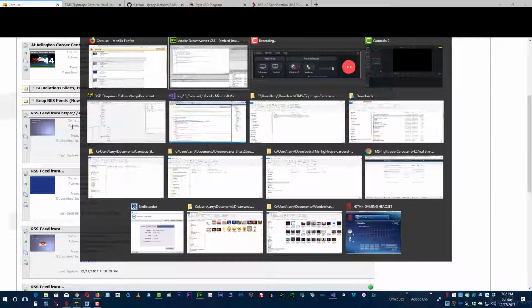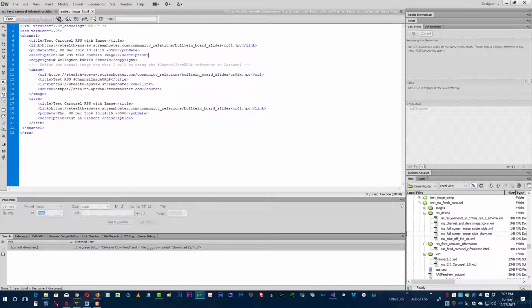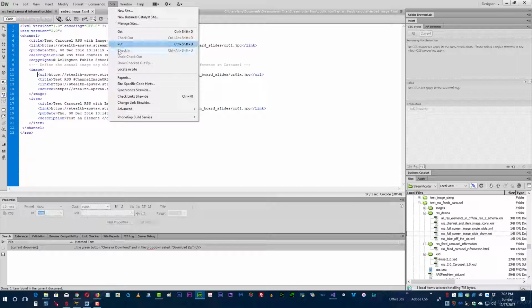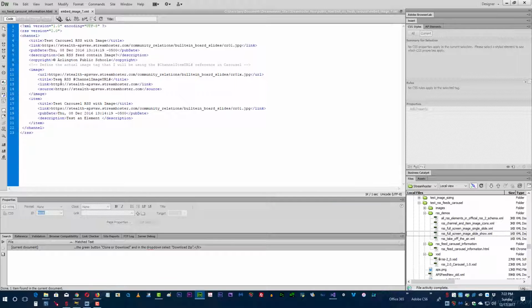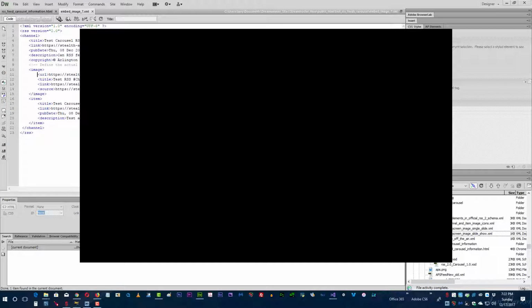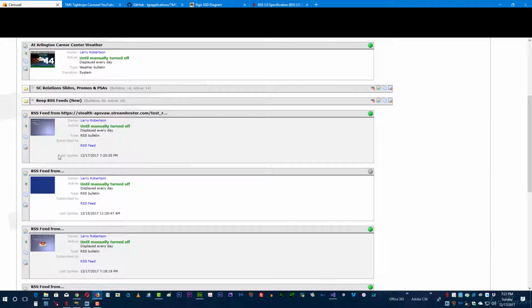We're going to introduce this error differently. We're going to change the RSS feed source and put an error in there, whereas this file right here does not exist. Okay, so I need to put this out to the server where Carousel's looking for it, and that change has now been made to the version on the server. So I come back into here.